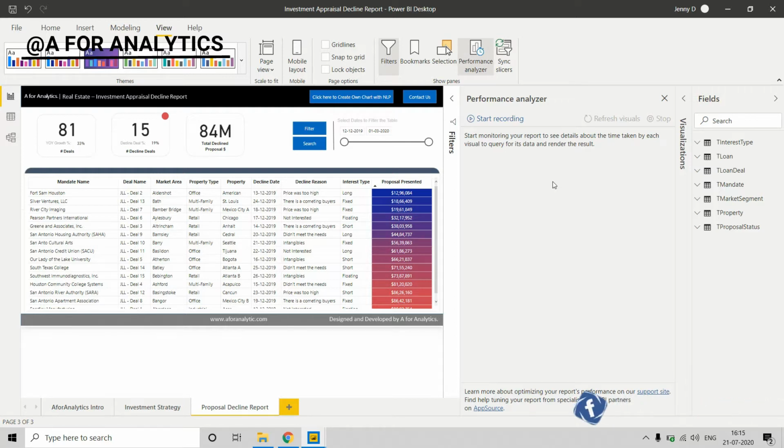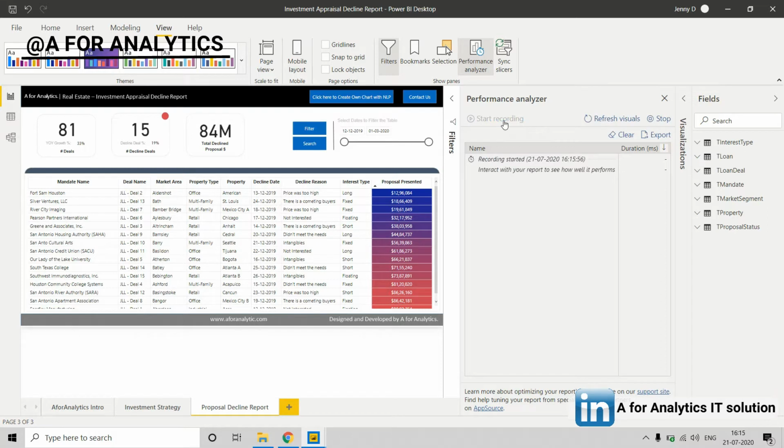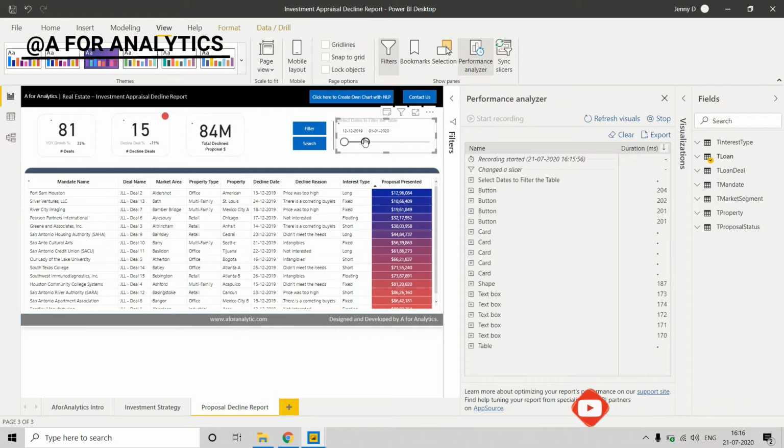So what I'm going to do is start the recording, and if we start the recording, we need to do some interaction with the report. So let's say we change some filter. I'm going to change the filter, which will generate a list of components for each element in the report that has different parameters.